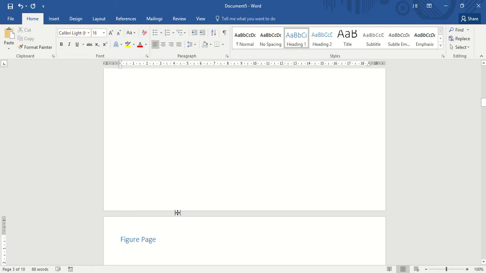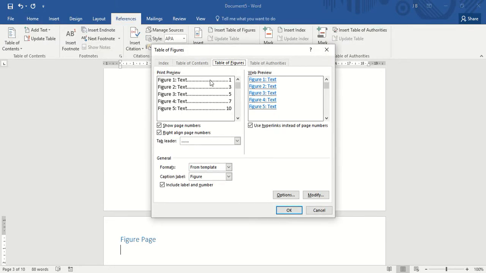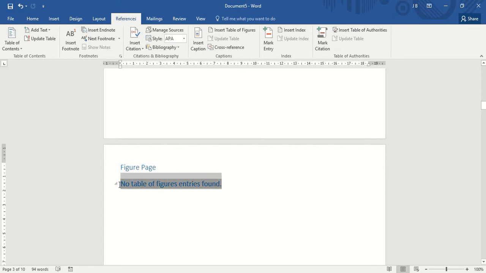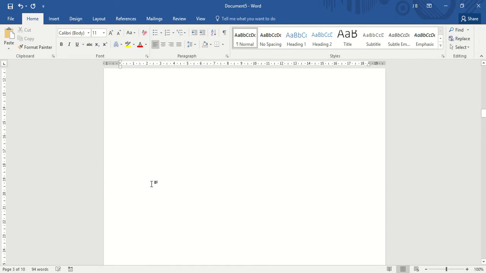Now, you need to get inserting some figures. First of all, you need to press Reference, Insert Table of Figures, select the style you want, mess around, see what you like. Once you've done that, you press OK. I'm not particularly liking that, so I'm going to change the style again. I'm going to put it back to normal. Okay, so no table of figures entries found. So you need to create some.